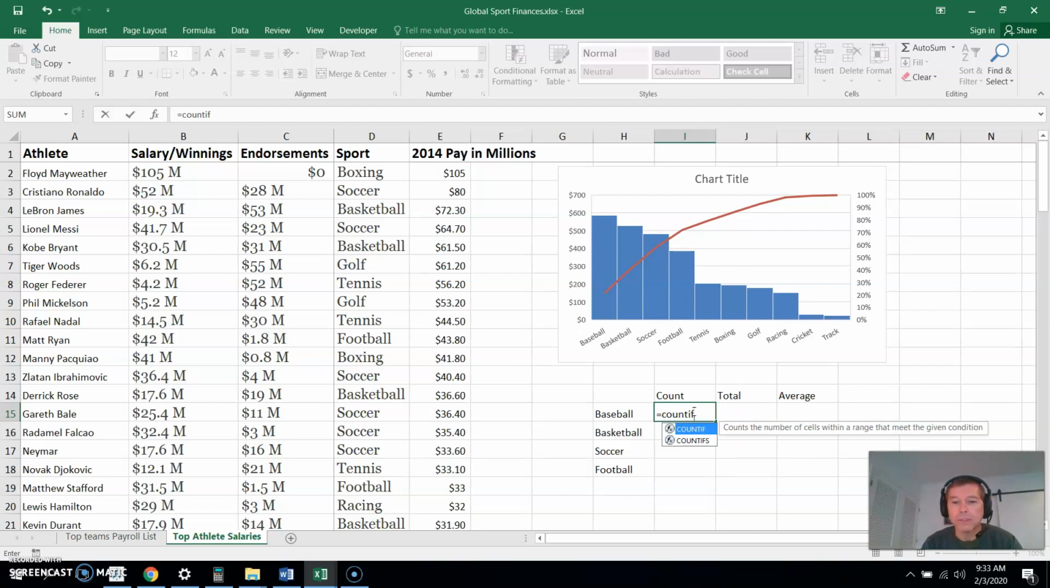And what this is going to do is count the number of people in that area if they have a certain criteria. I'll show you how you do this. So we have equals countif, open parentheses. Now it says what range would you like to count?